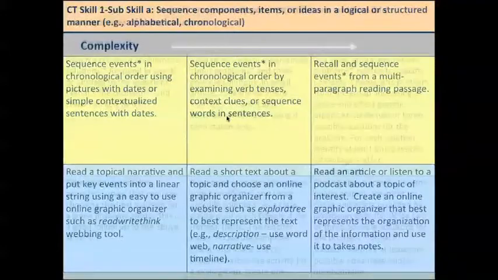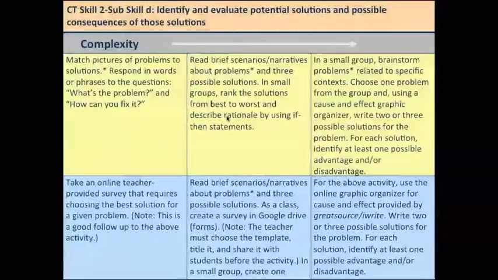Going the wrong way. Okay, we're going to look at critical thinking skill 2, sub-skill D, identify and evaluate potential solutions and possible consequences of those solutions. So I'd like you to take a minute. Don't shout out right away, but think about one of these activities that you see here and how you could use it in your classroom or what inspiration it gives you. So in a minute, I'll let you know that it's time to raise your hand or unmute.